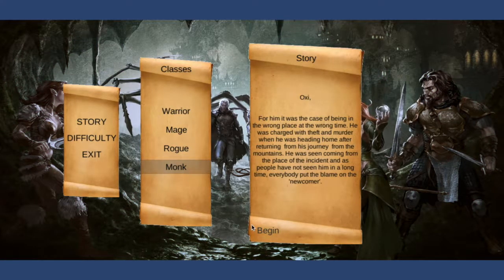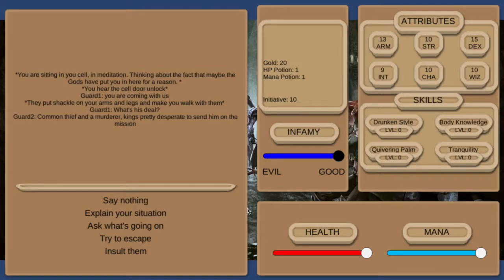Well, I like that at least they've got a business model, right? That's true. So what do we think about the quality here? It's a fairly simple interface. They do have a lot going on. Though our infamy hasn't reset.